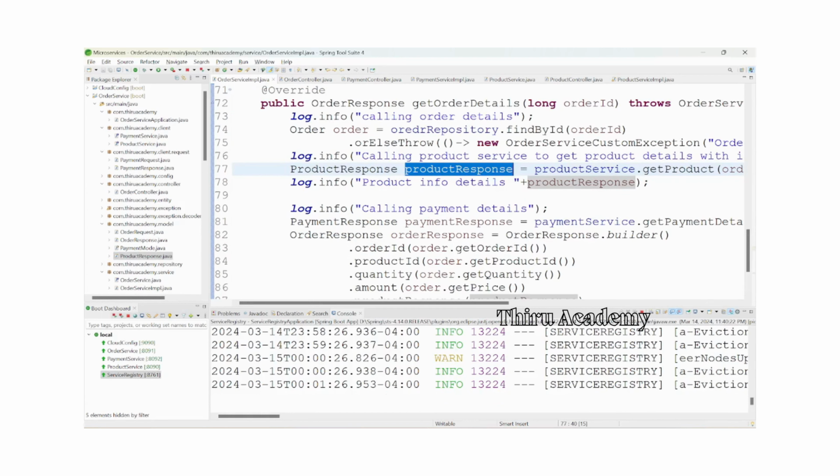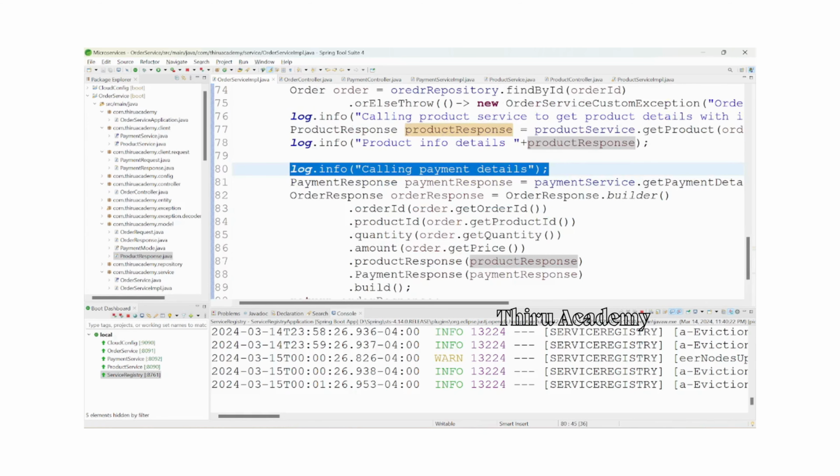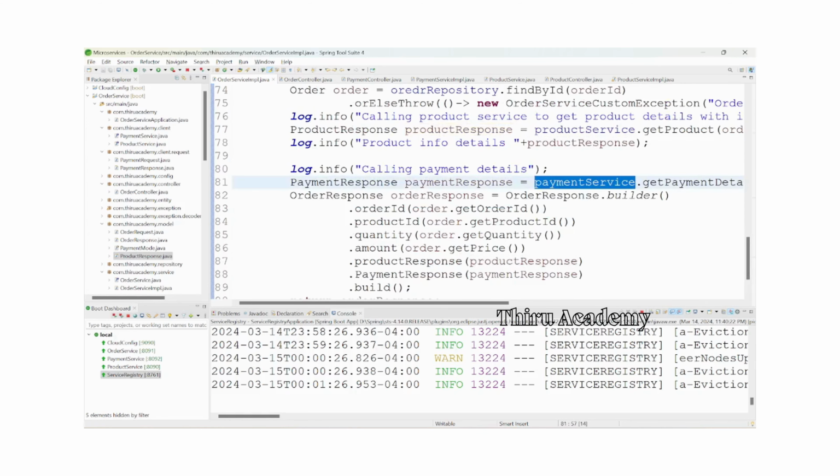What is pending now? Payment information. We need to get it by calling the payment service fin client. Before that, I have placed one log, calling payment details. We already discussed the payment service dependency injection. By using that payment service, we'll see in payment service also.